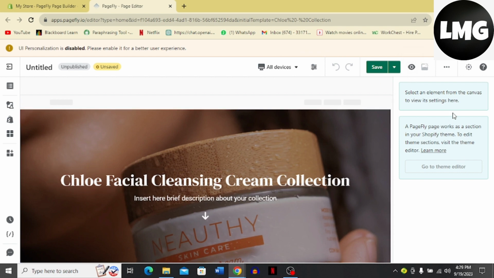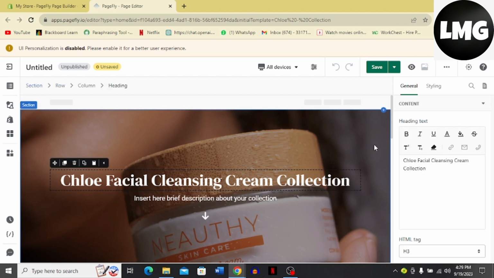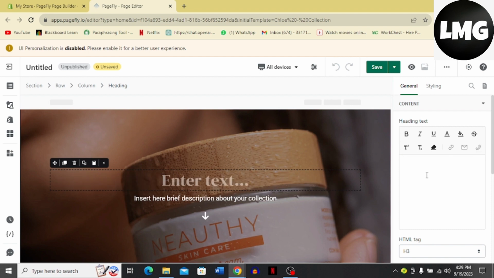When you are done editing, you can select an element from the canvas to view its setting over here. For example, if I click this option of heading, here you can see that it has popped up. I can just edit the text over here by choosing to remove this one and add one of my choice, like peanut butter over here. If I write peanut butter, it is going to appear over here.